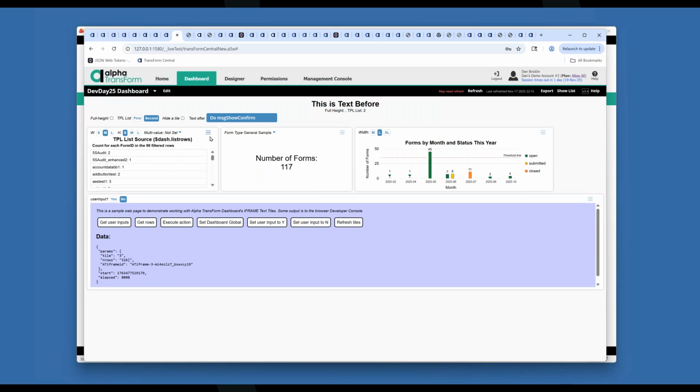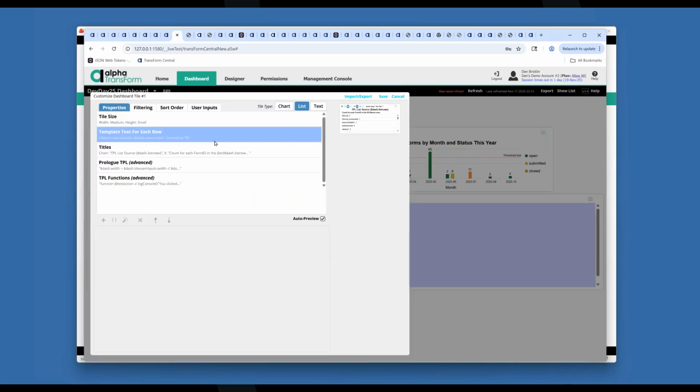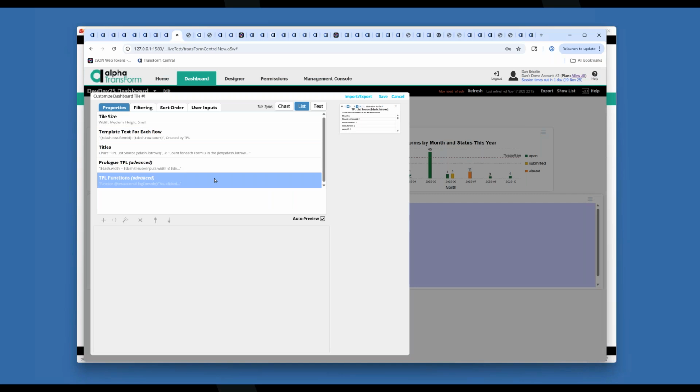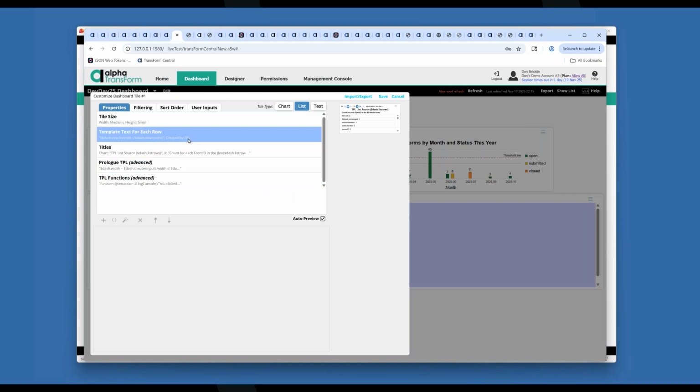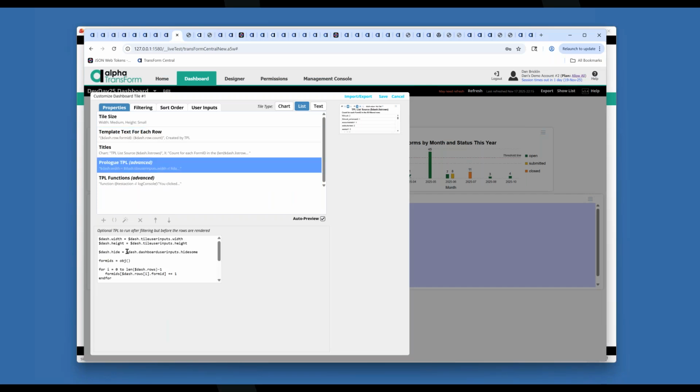And this list says it's for each form ID of the 98 filtered rows. It tells you how many there are. This is set. Let's edit the tile and let's see the template text for each row. We go back to the prologue. In this prologue, we say the width is the tile input width, the tile height, and this is being able to hide it.